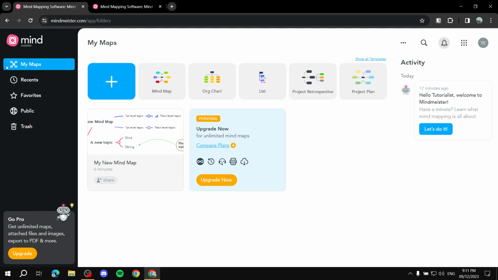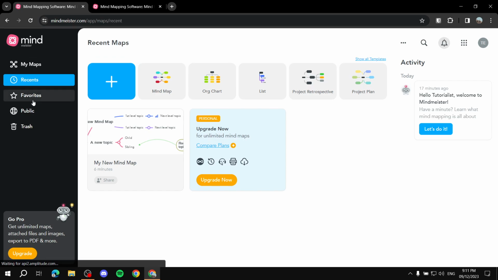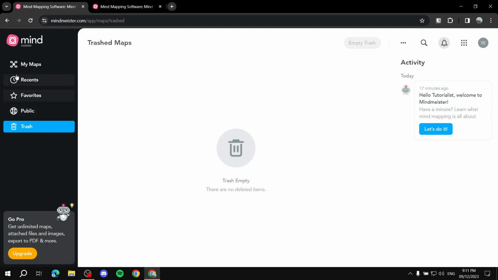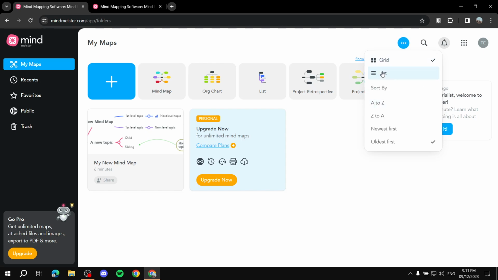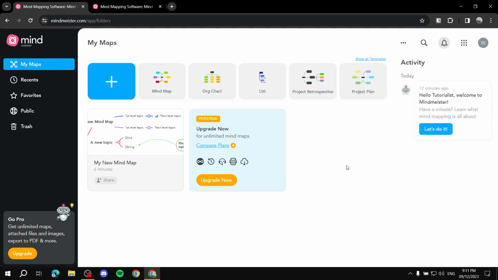So this is going to be the dashboard for MindMeister. Here we've got my maps, recents, favorites, public, and trash. So most are self-explanatory. I'm not going to go over them. My maps is going to be this place where you can just find all the maps that you have created. You can search for them if you have plenty here. You get a search option, or you can also filter things out with a list filter or A to Z, that kind of thing, just to make sure you find them easier.